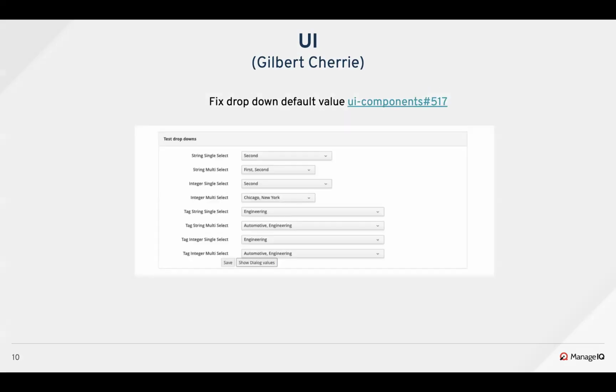And then for the UI components bug fix, the drop-down default value, this is a picture from the PR showing an example of the bug fix. Basically, before the default values weren't loading at all. Now, when you select the default value, it correctly loads on the form. And that's it for the UI. Next is Adam.